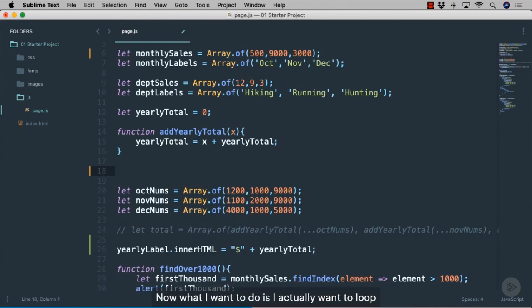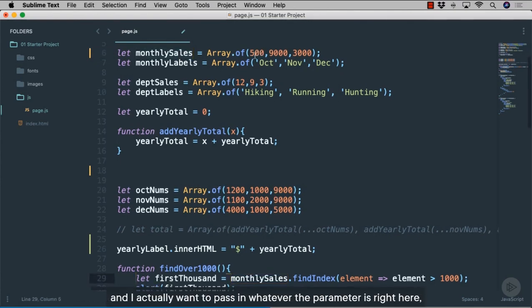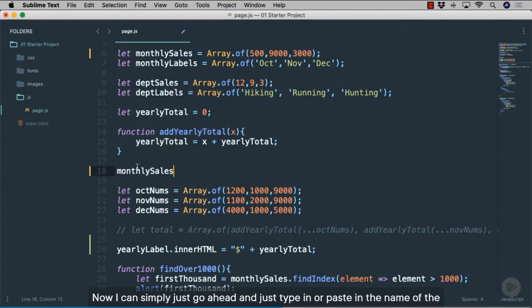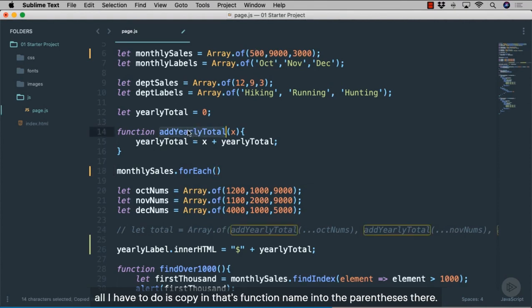Now what I want to do is loop through this monthly sales array, and I want to pass in whatever the parameter is right here. I can simply type in or paste in the name of the array and then do a forEach loop across all of that. And that's how I do a forEach, just for and then a capital E for each there. Now if I wanted to call a function for each of these different parameters, all I have to do is copy in that function name into the parentheses there.